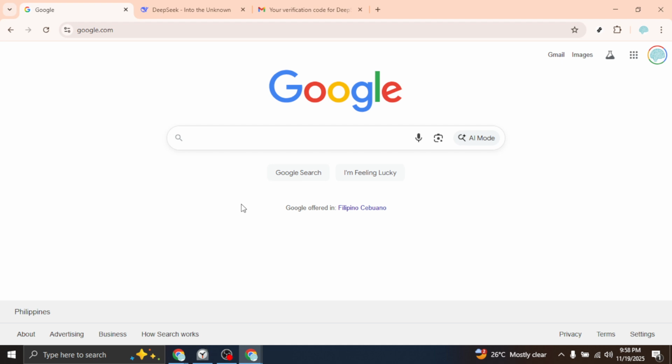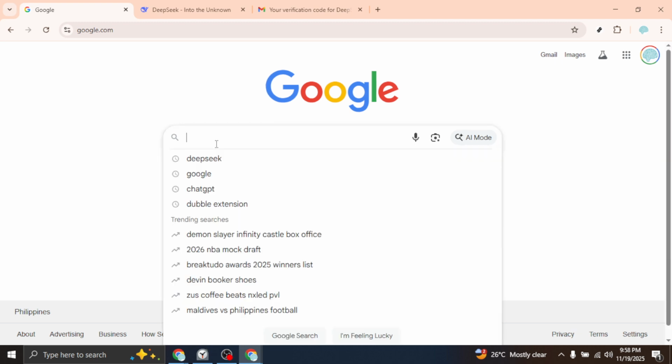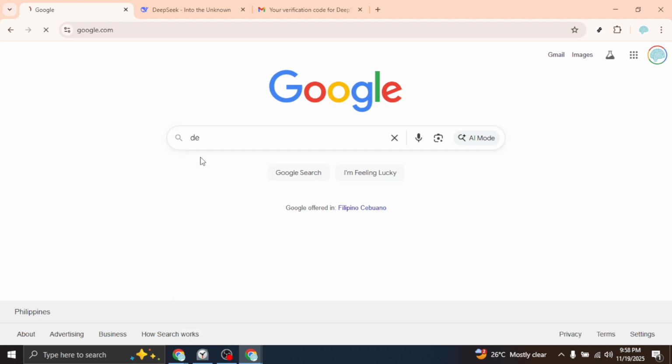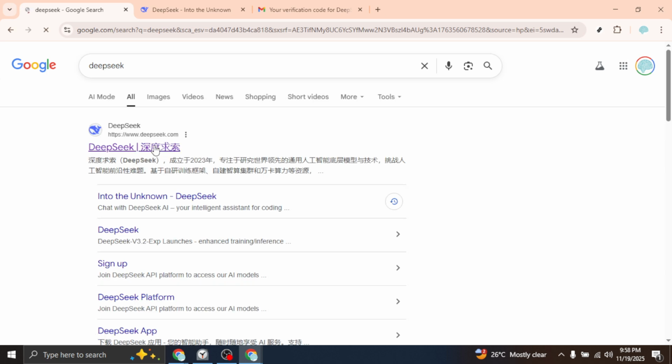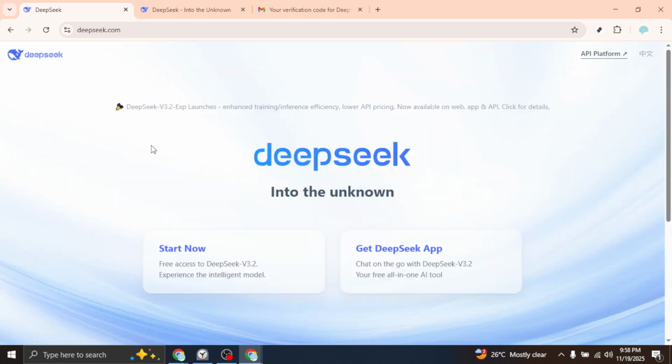Start by opening your web browser and going to Google. In the search box, type DeepSeek and press enter. In the results, look for the official DeepSeek website with the deepseek.com address. Take a second to confirm the URL is correct to avoid any spoofed pages. Then click through to open the site.